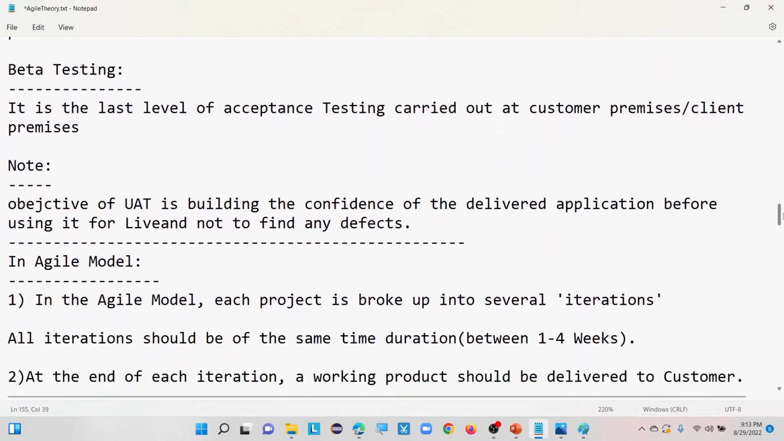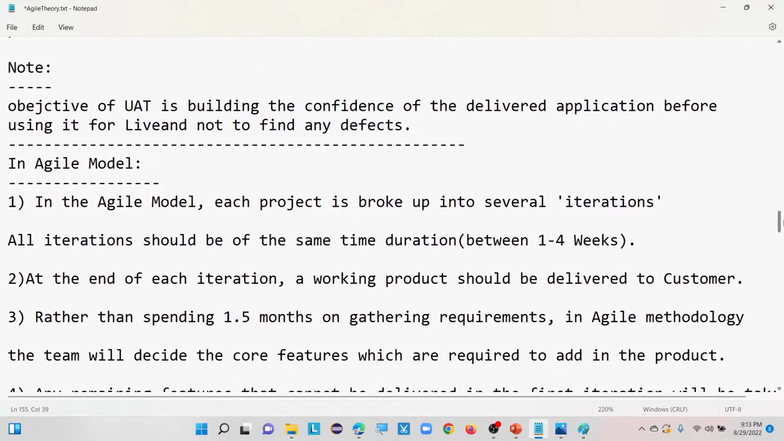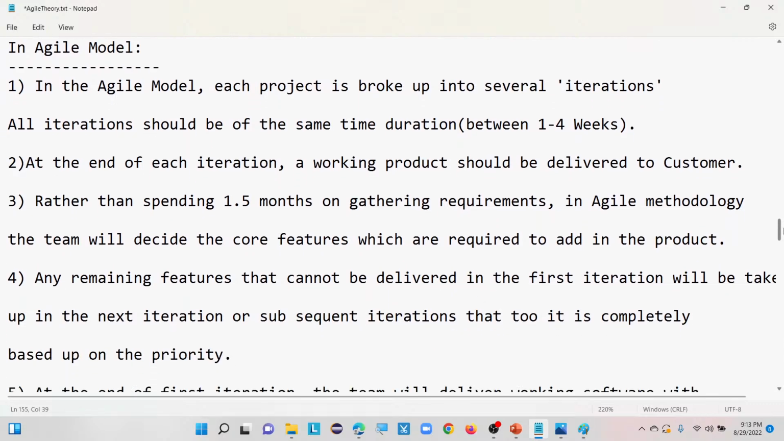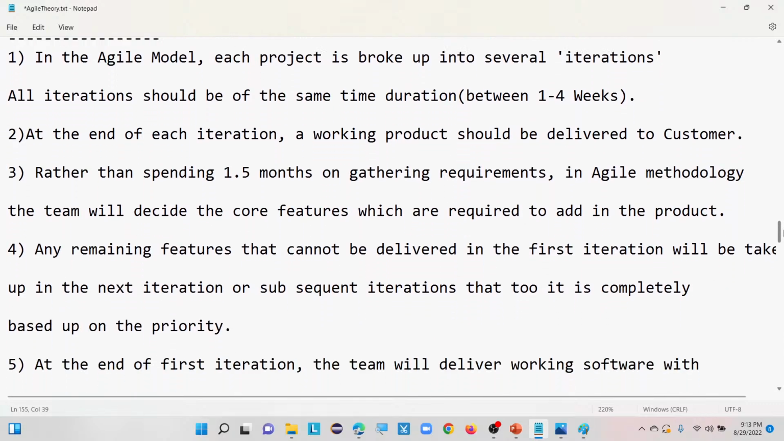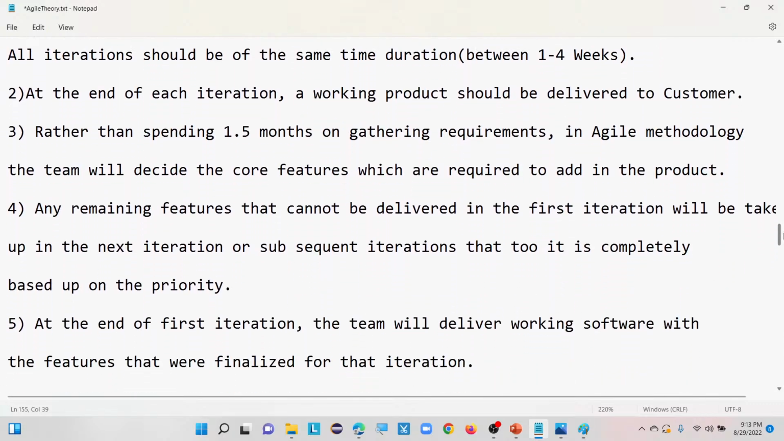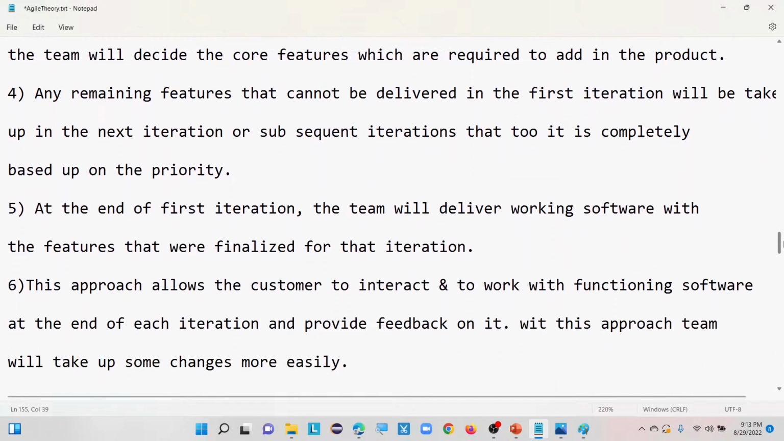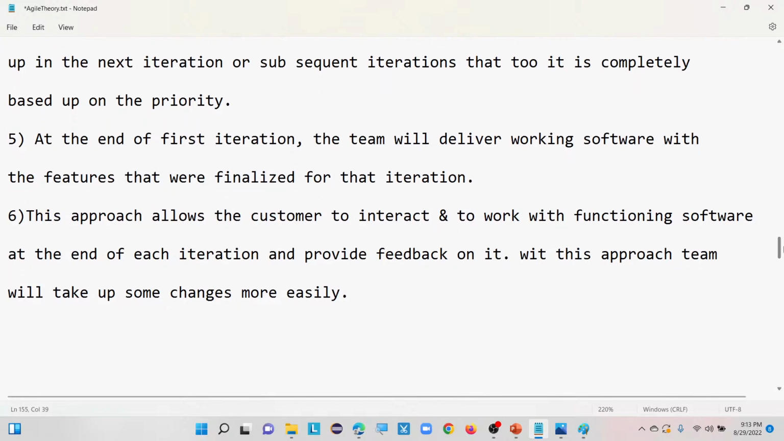So that's all about this agile model. I have explained each and everything in a clear and shorter way along with the notes. No one will provide this many notes and this much time, especially for this agile model.